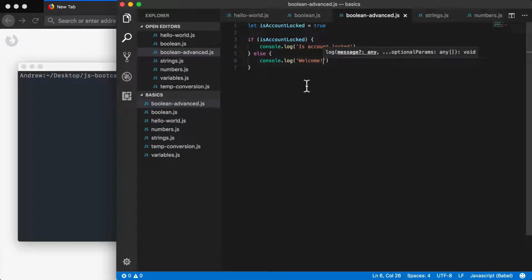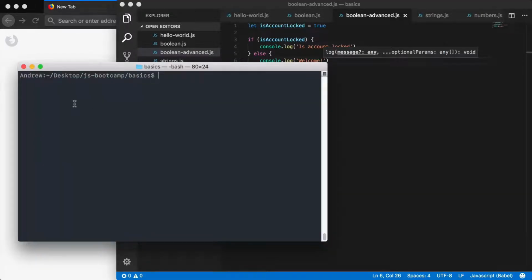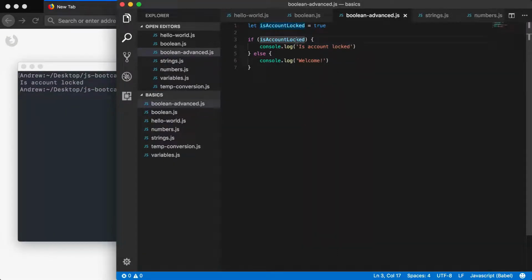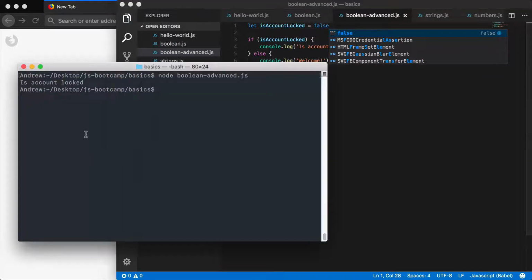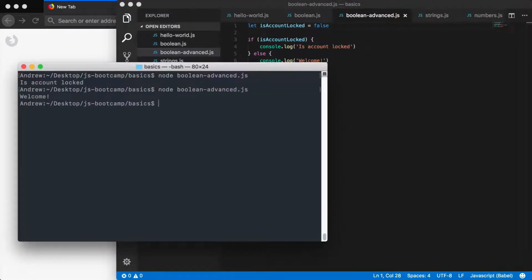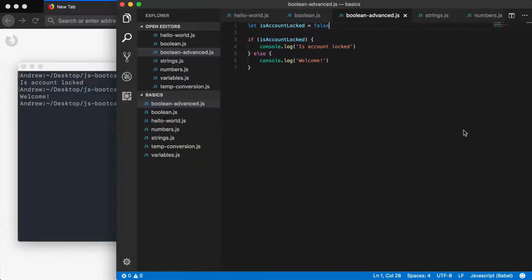Let's go ahead and test our work. Over in the terminal, we can run this brand new file, node boolean-advanced.js. When I run the script, I get account is locked, which is indeed expected since this is true. Let's switch it over to false and see what we get. I'm going to save the script, rerun it, and we get welcome. Using the else clause, we're going to be able to provide a fallback. So if the condition doesn't pass, we're going to have the option to do something else entirely.